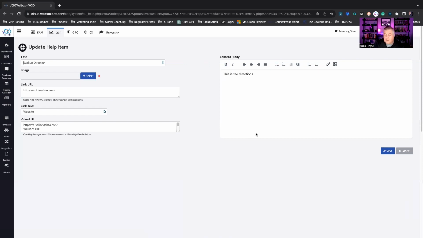Now, if you're an IT Glue user, or you have a SharePoint that catalogs your standard operating procedures, you may have already built how-tos that help your end users get to this data. If that's the case, you can put in a link to where that data is housed. That could be an IT Glue link, a SharePoint link, whatever the case may be. And then you can name what that link's going to say as text. And then the final thing you can do is build videos in here as well.